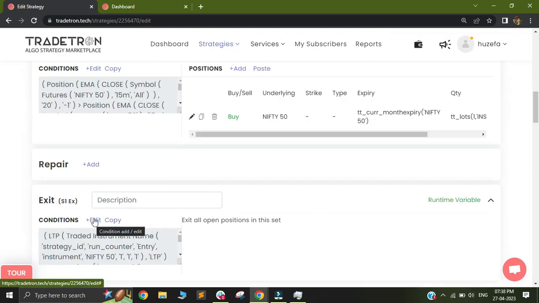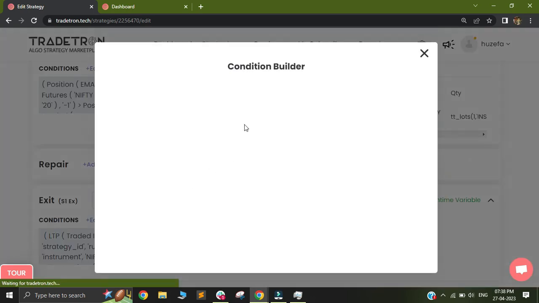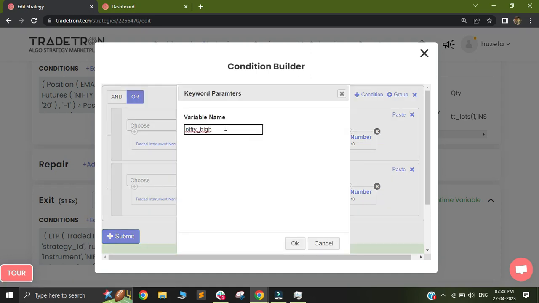Now I will generate my exit conditions. In my exit conditions, I can just click on edit, and you can see that I have already generated my exit condition, where I am taking a target of, let's say, 10 points above the high, just as an example to show you, and I'm taking a stop loss around 10 points below the low. In order to get the correct runtime variable, you just need to copy the same variable name that you had used in your runtime data.